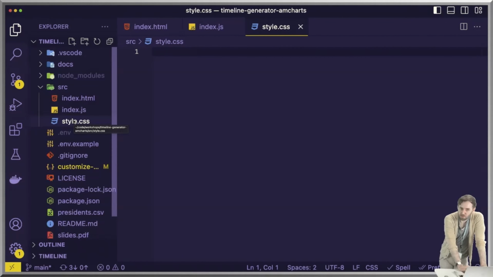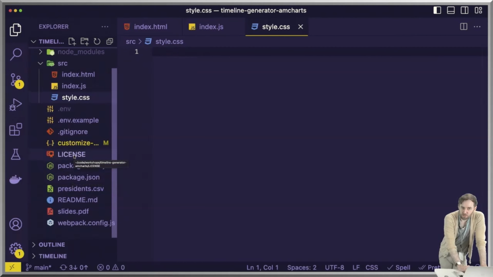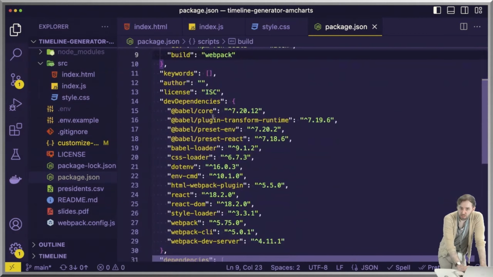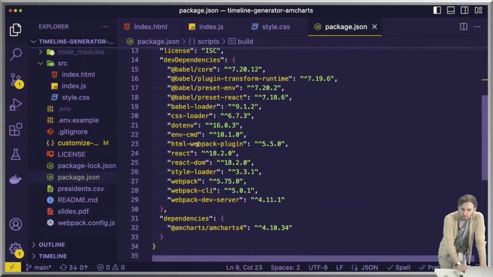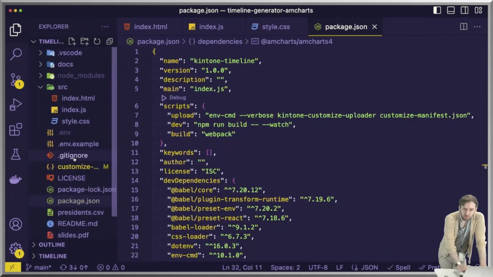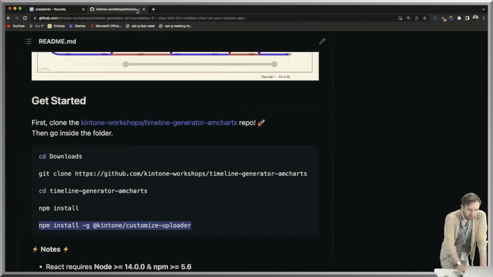So we don't really need any custom CSS, but you could if you wanted to. And yeah, we have our .env, we have our .gitignore, customize manifest, we have our license, we have our packages. In the packages that we are working with today, we have a lot that'll help turn our JavaScript code into easily uploaded, minified JavaScript. You can see that we have React in here as well. And then we also have our amCharts dependency, which is what's going to be making our chart for us, which is awesome. And it's always good to know what we're working with.